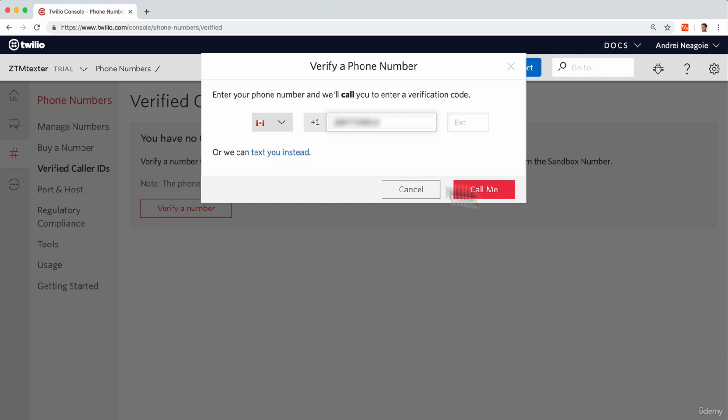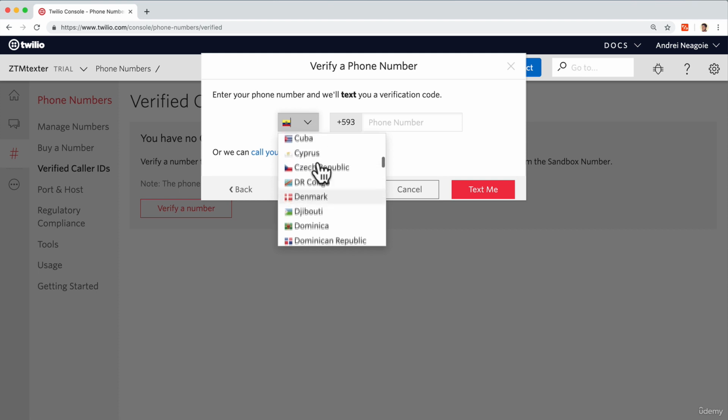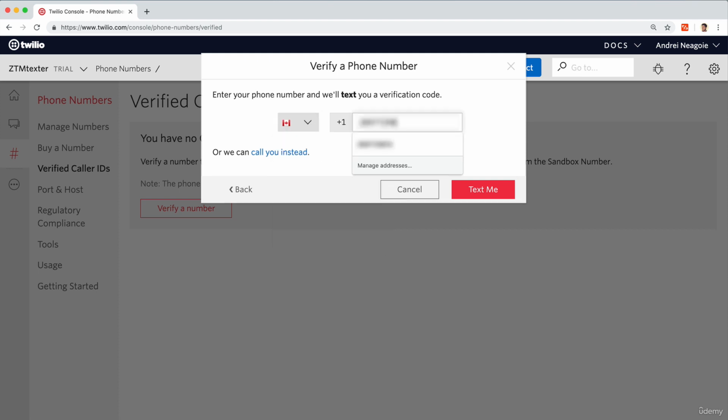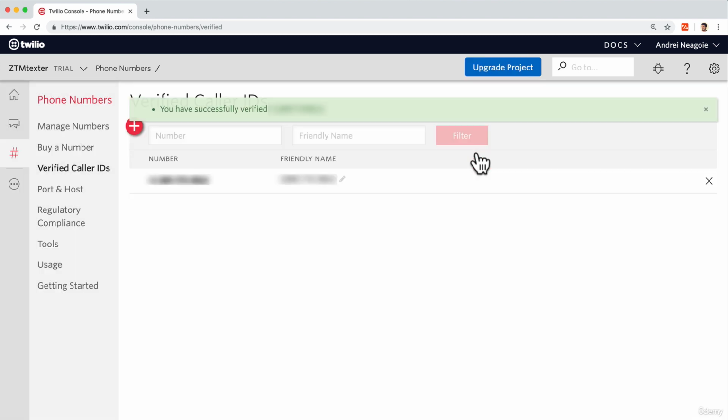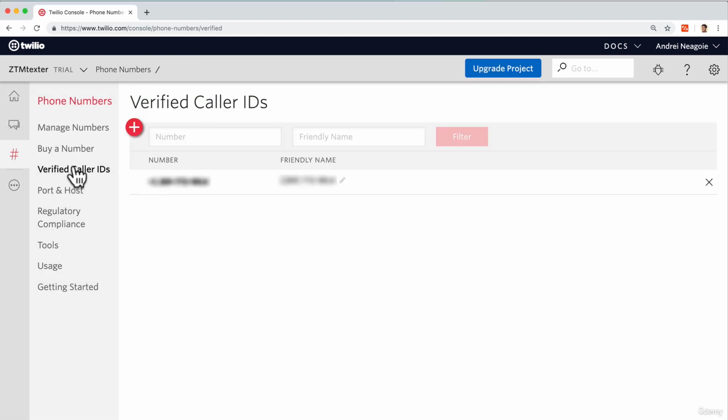And I guess, or we can, I don't want you to call me, so let's do text instead. Oh, I have to enter it again. All right, text me. Yep, I got a verification code. Submit, that's kind of cool. I got a text on my phone. All right, so I have my verified number.